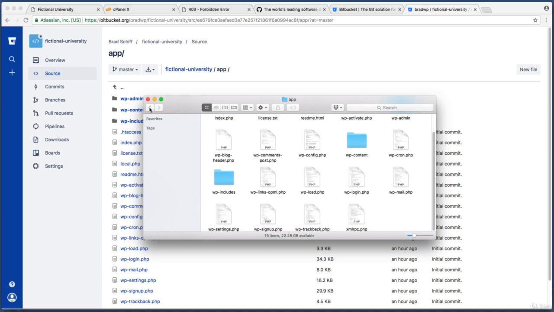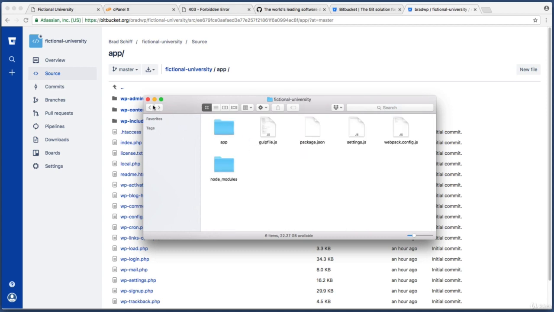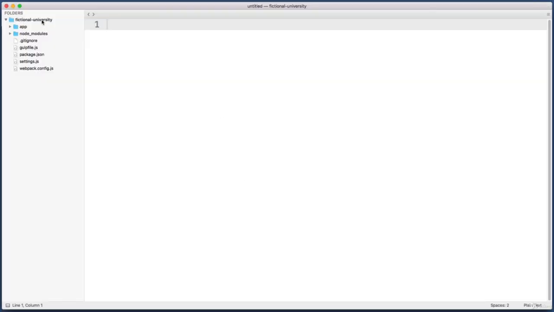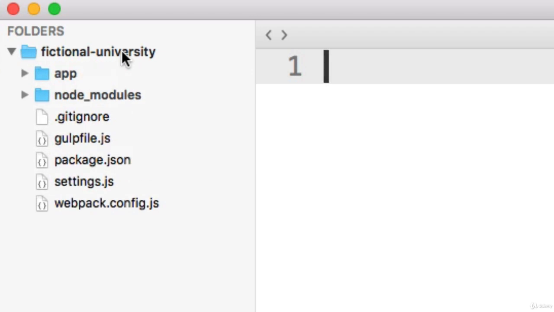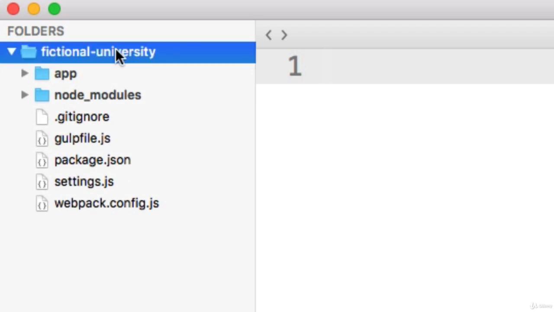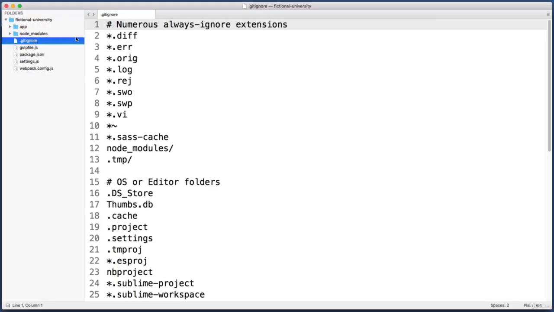So within the main folder where you created your Git repo, for me that's right inside Fictional University, we want to create a hidden file in this folder named .gitignore. So in your text editor, if you open up the folder where your Git repo was created, if you are using my starter files from this course, you've already got a file here named .gitignore. But if you've been creating your own setup, you will want to create a .gitignore file. Okay, let's jump into that file.